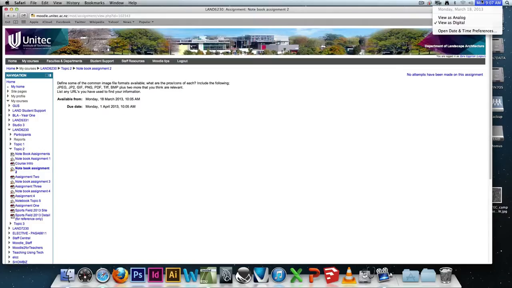Go out there, have a look at the different file formats. If you don't understand what they're writing about, don't just copy and paste it and go, whoopee, I've done it. It's more important that you understand what these file formats are about, okay?